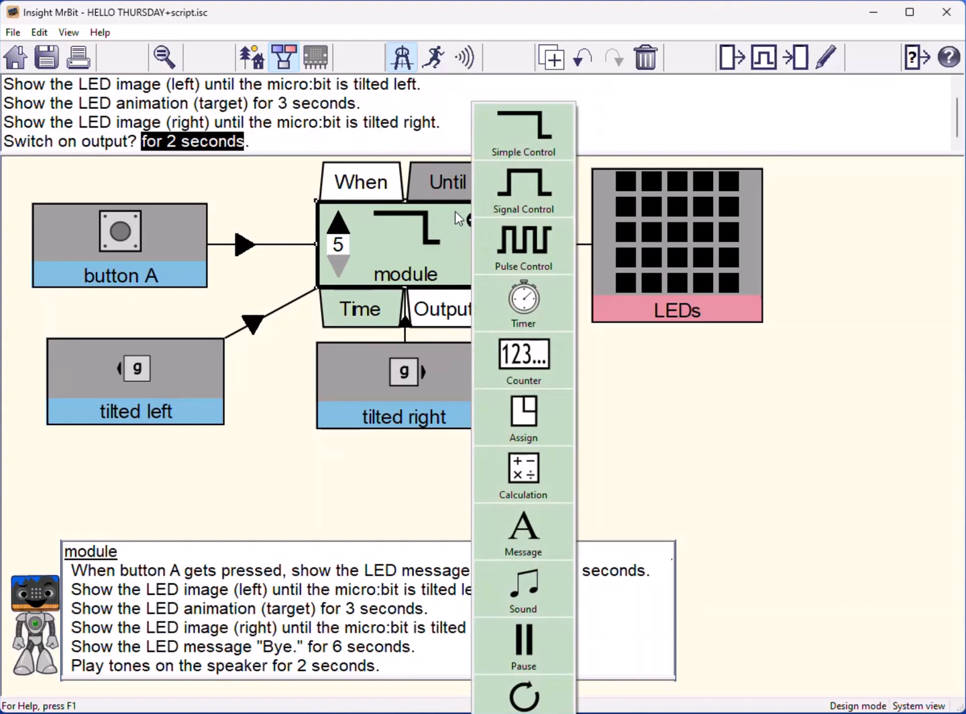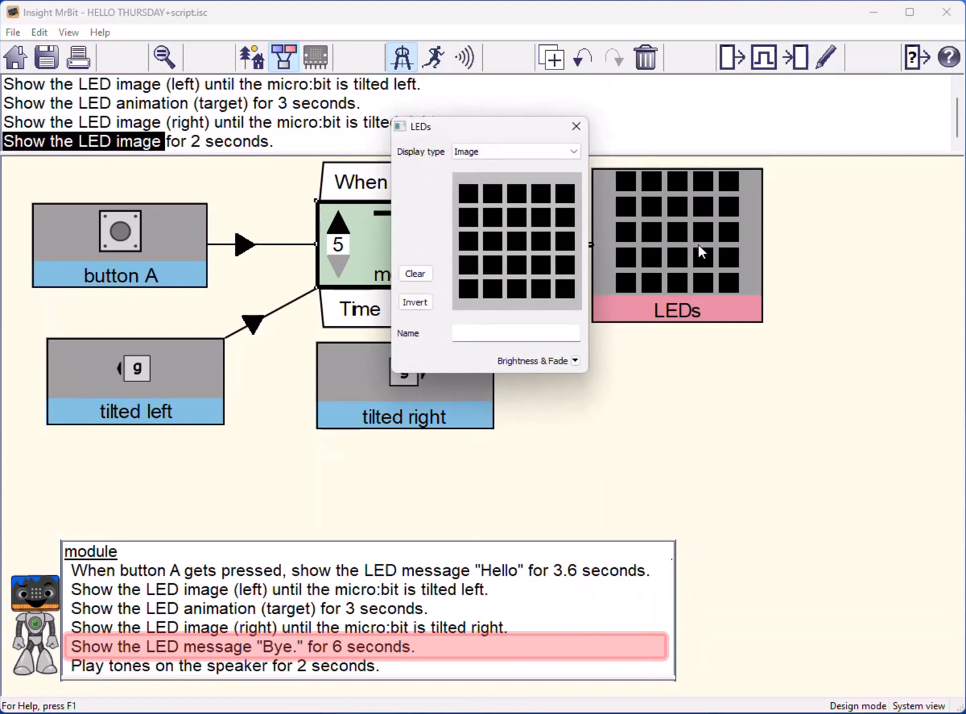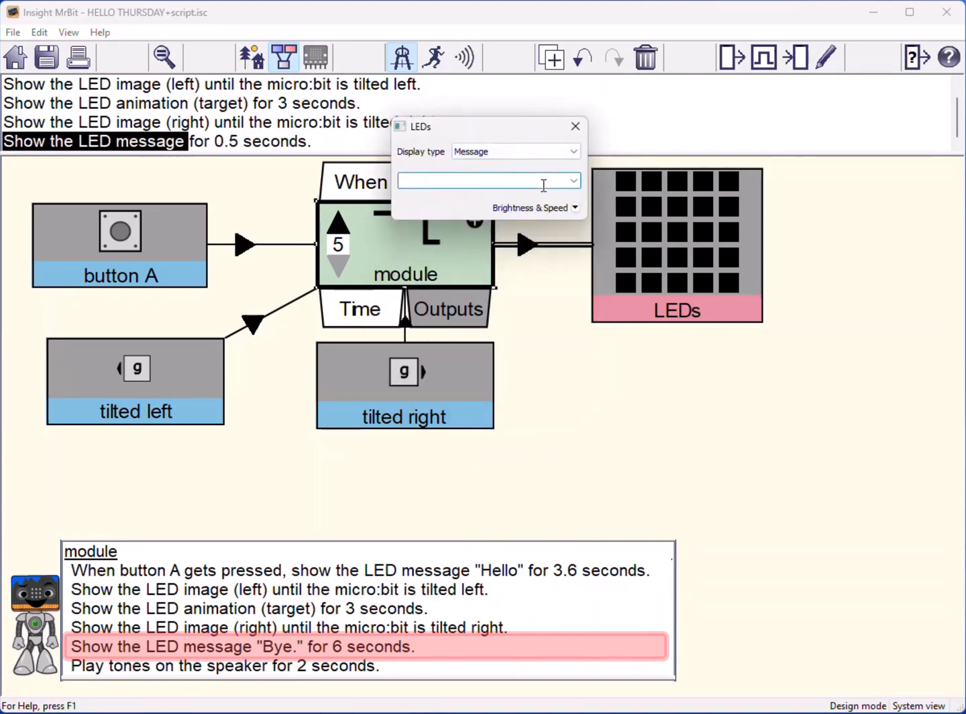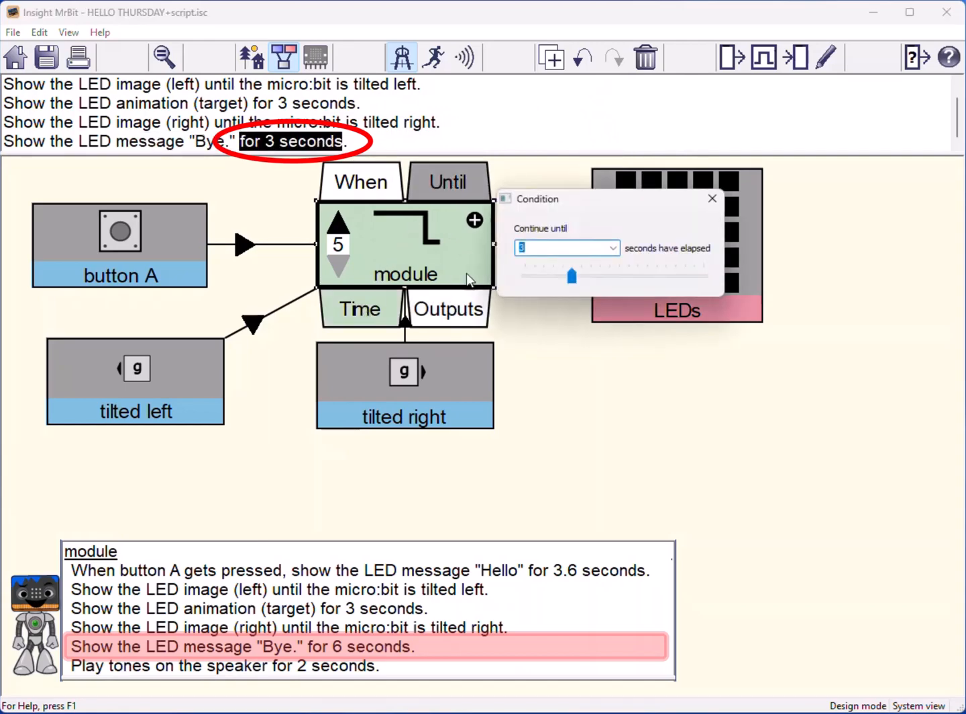The next instruction is for a message. We'll type bye, which will take 3 seconds. So if we double the until time to 6 seconds, we can show bye-bye.